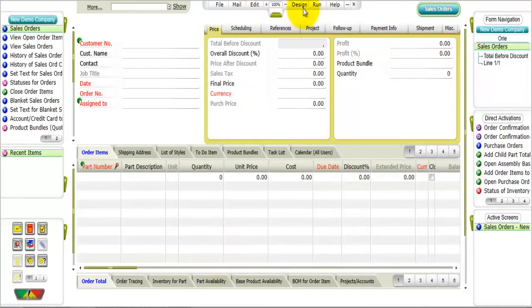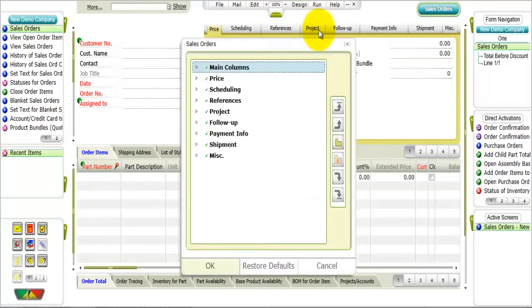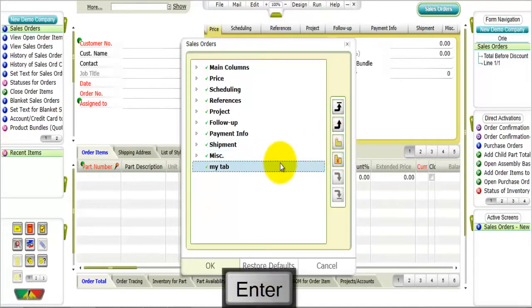You can also create your own personalized tab in the form and move any fields you want to this tab. Begin by clicking on the tab icon to the right. A new tab is added to the bottom of the design window. Let's rename it My Tab and press Enter. Now, let's move any fields we want to this tab.